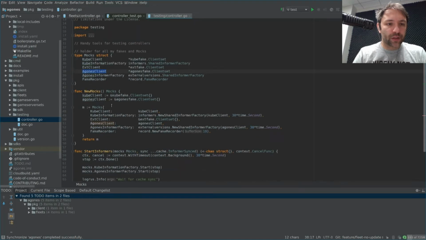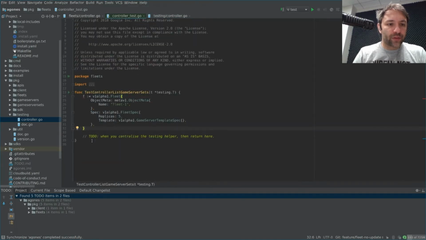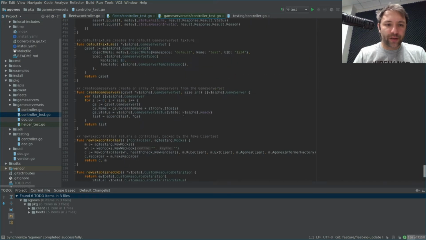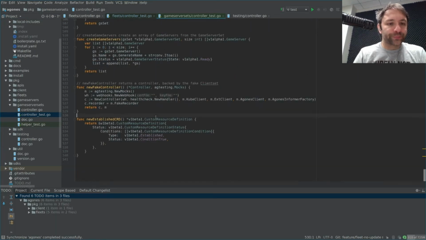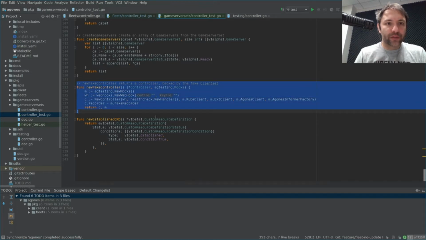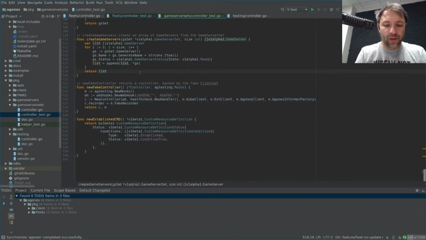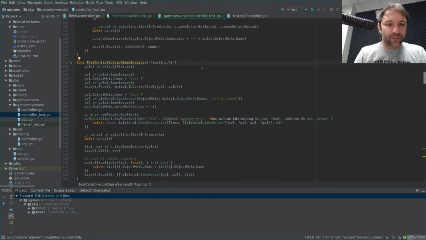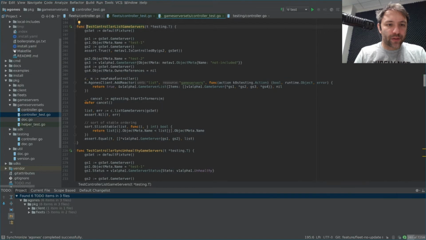What I normally do when I do this stuff, why don't I look at how I did this in another spot. So I'm going to go to game server sets, controller test. If I scroll all the way down to the bottom, here we go. I'm going to grab this. New fake controller. This is usually how I set up all my tests. And in fact, bear with me. List. Yes. So I can cheat a little, and I can grab this test and just look at how I did it, because it's basically the same. I've done a very similar thing for listing out other stuff inside another test.